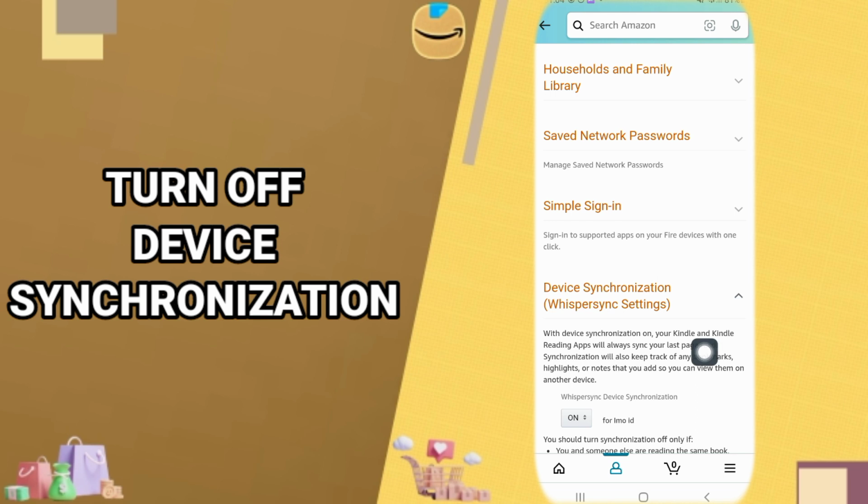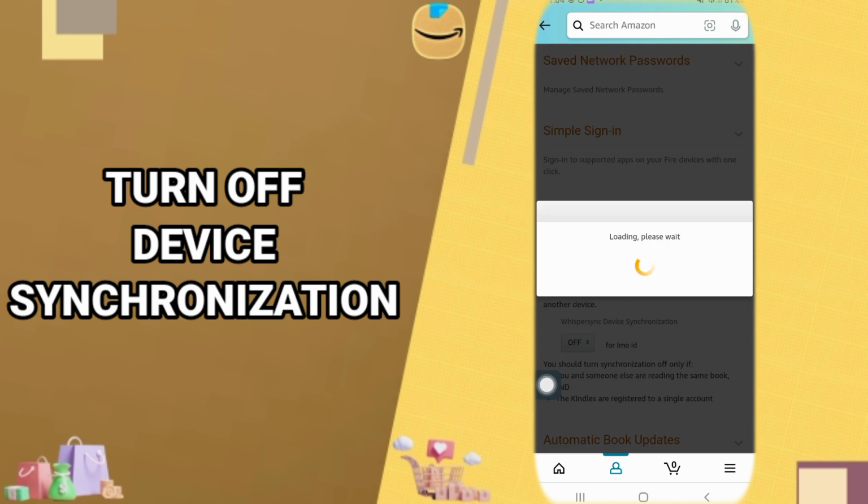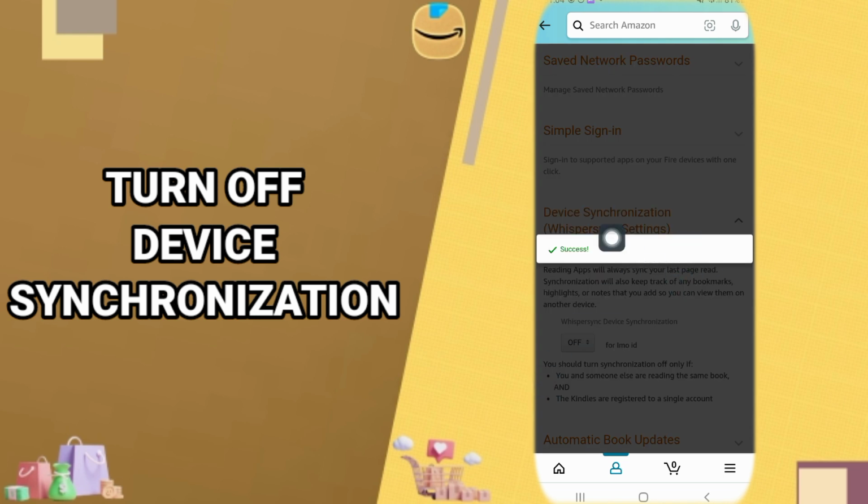You will click, then you click here on, and it's going to show for you like this. You click here on off, and like you see now, it's going to turn off.